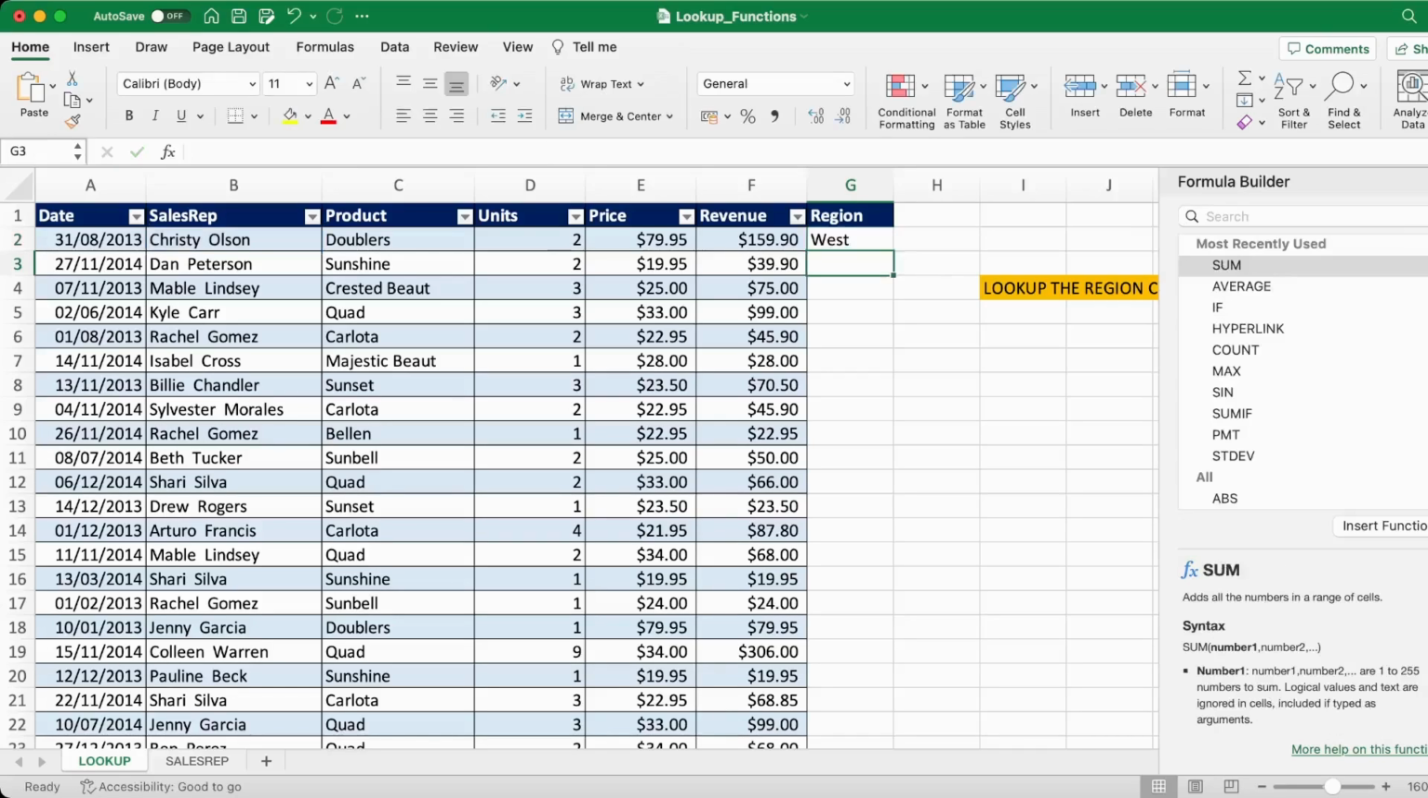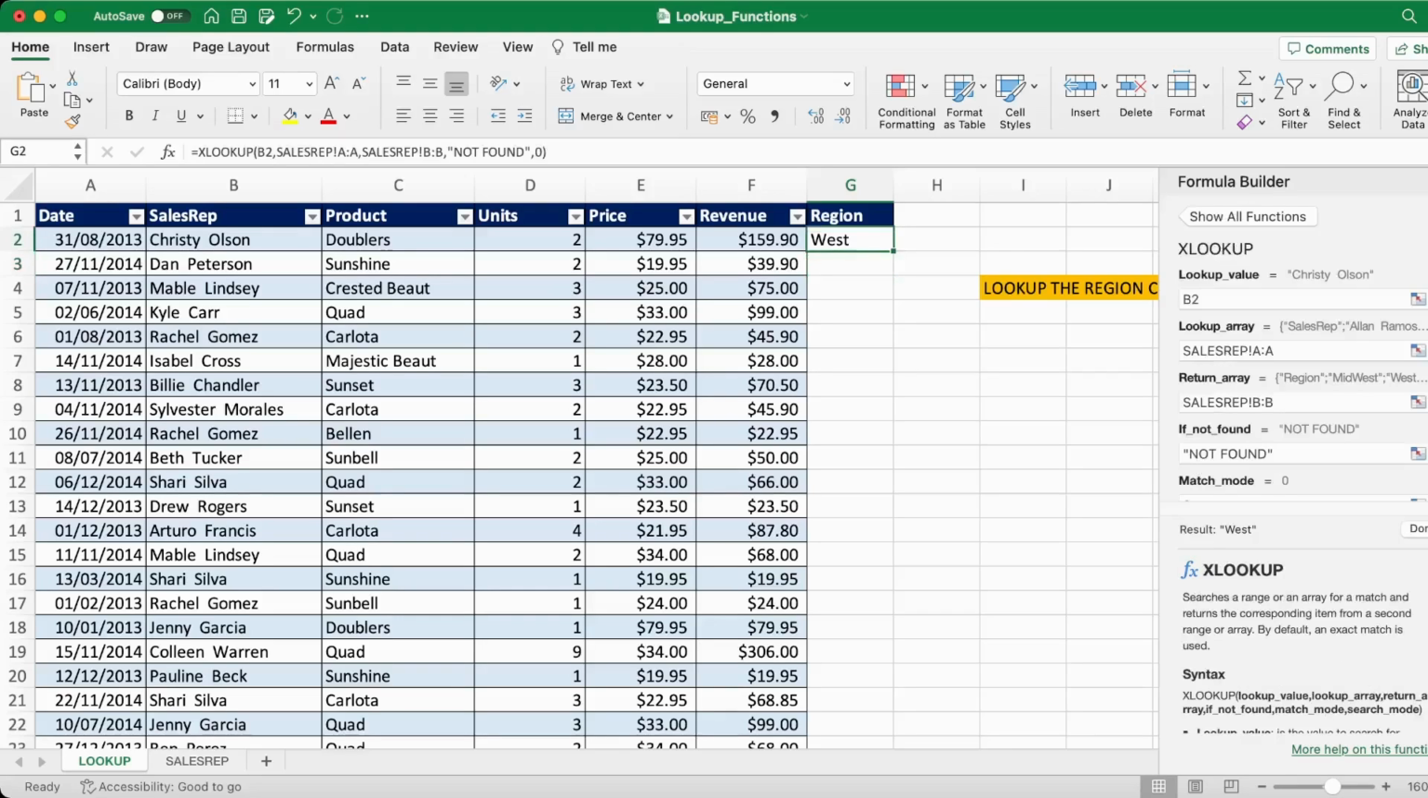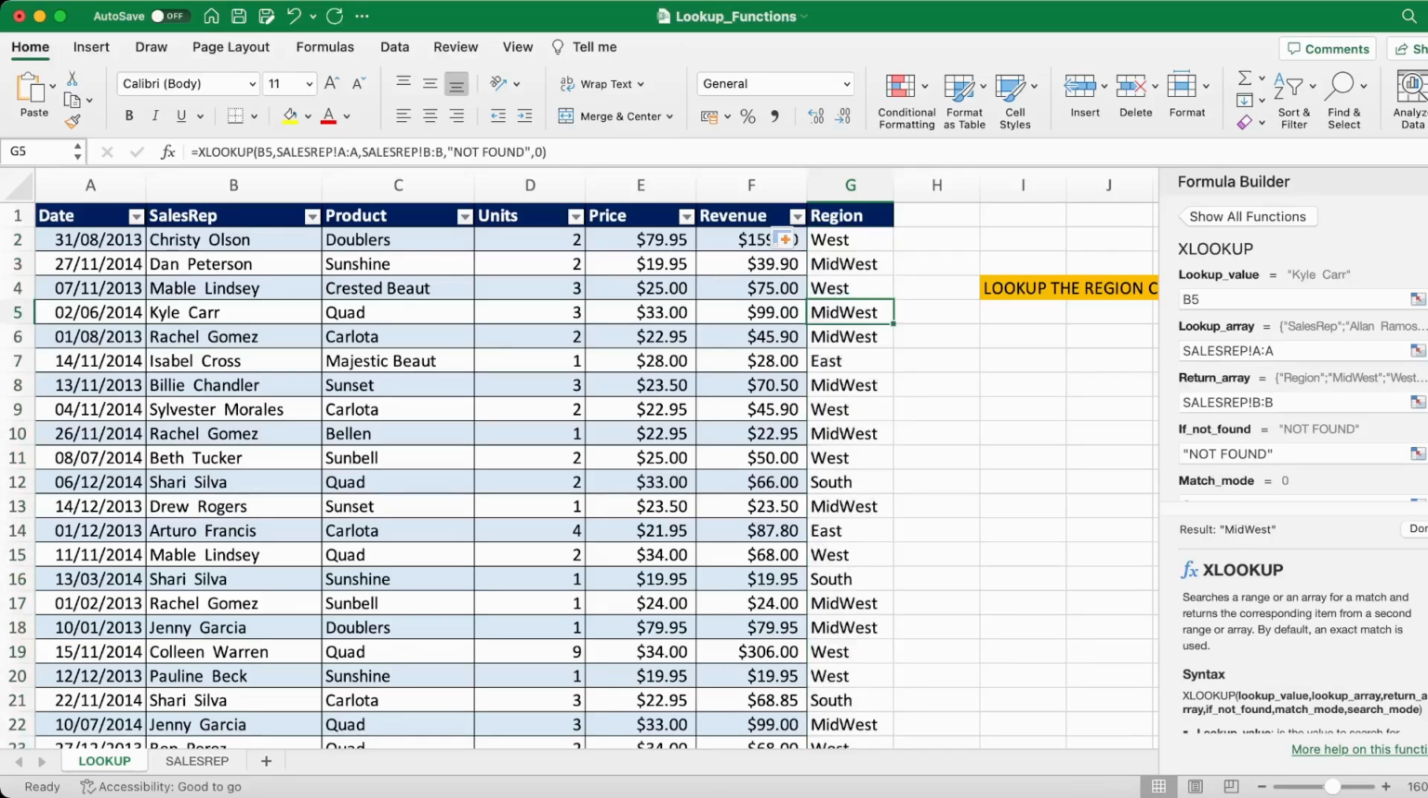There you go, I got my correct result. If I click and drag it down, perfect. That was really very easy to do. We know that when we work with VLOOKUP, there are a couple of rules that we need to keep in mind. All those don't matter as far as XLOOKUP is concerned, so it's really easy to work with.